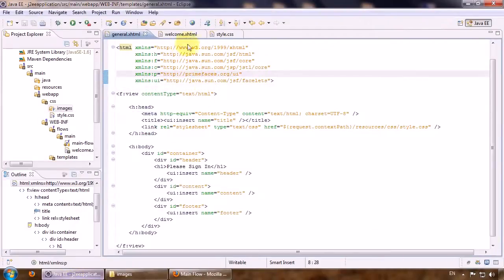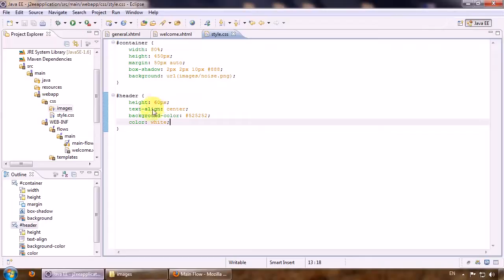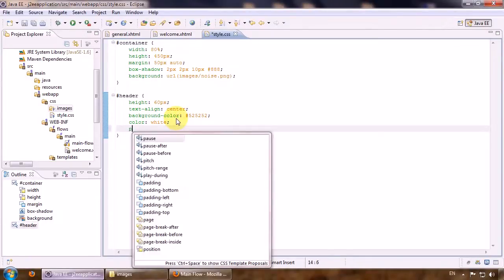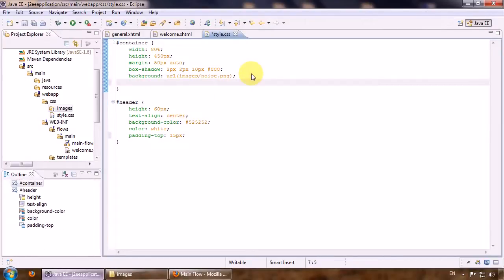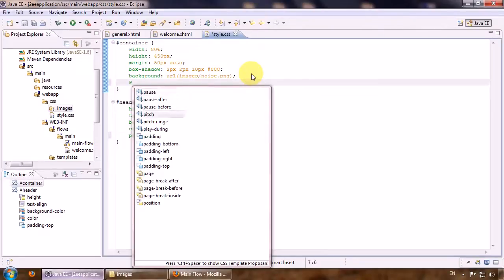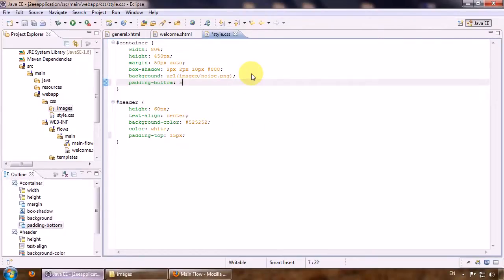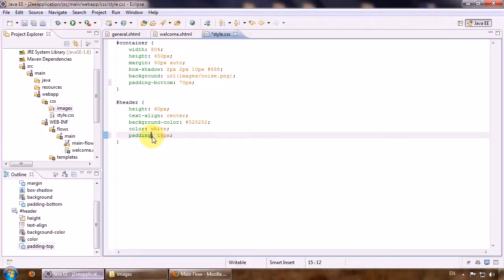Okay, that's cool. I wanna add some padding to our header from top. That would be 15 pixels, and padding to our container from bottom, let's say 50 pixels. Just another correction, 70, and let's remove these top.